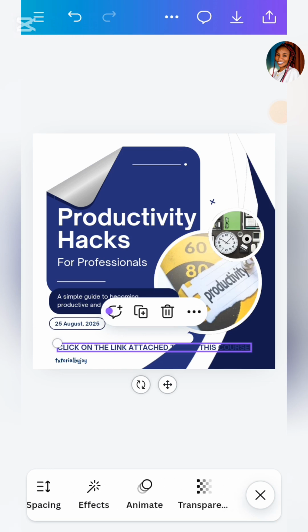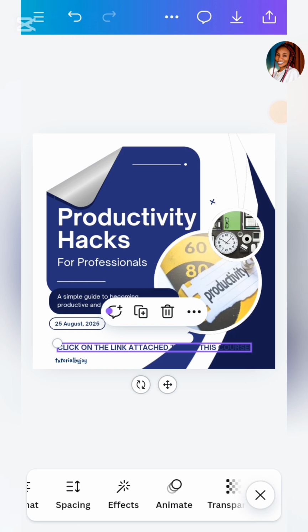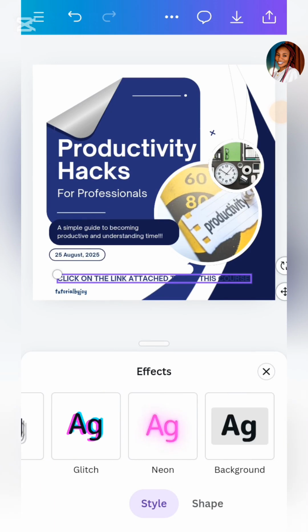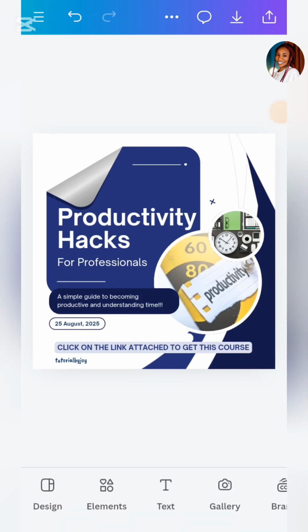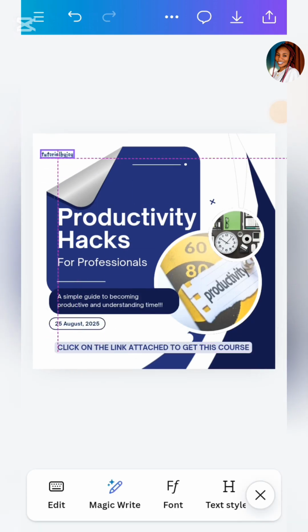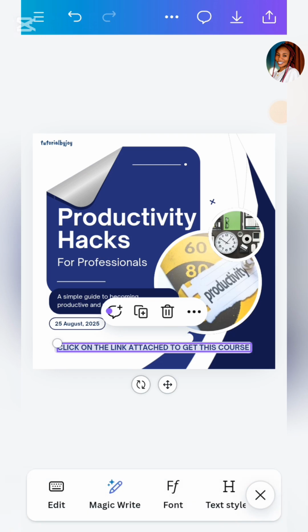Okay, then scroll to where I have effects. Still clicking on this, I'll click on effects. Scroll to where I have background. Click on it. I think I like this background. Okay, I like this background. Then pick this my logo and take it up here. So assuming this was my logo, leave it up there. Bring this down here.